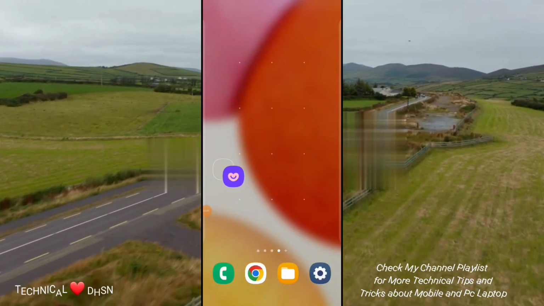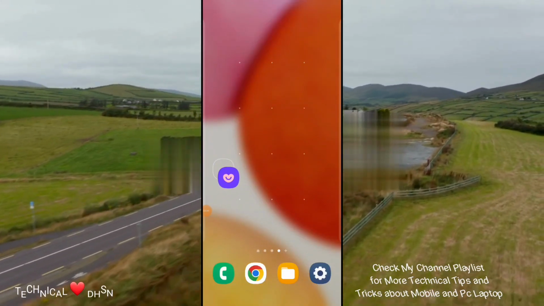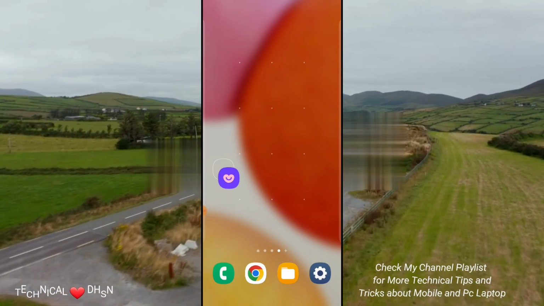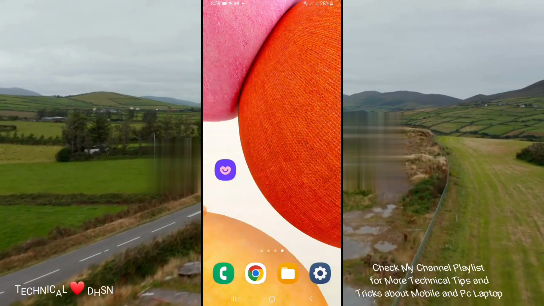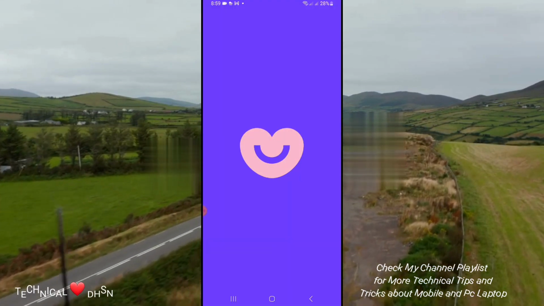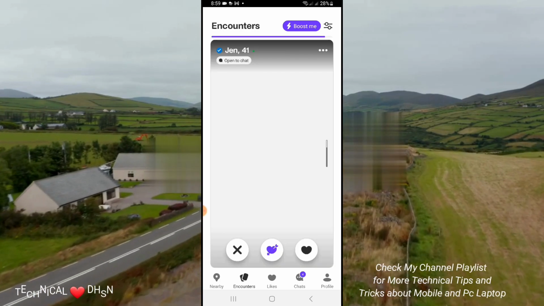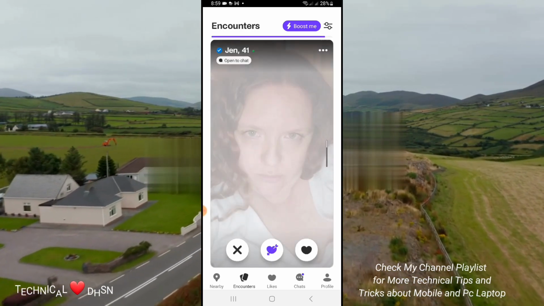This is the Badoo app. You can download it from Google Play. I will provide the link of this application under my video description. Let's open it. When you open it, the interface of this application will be like this.